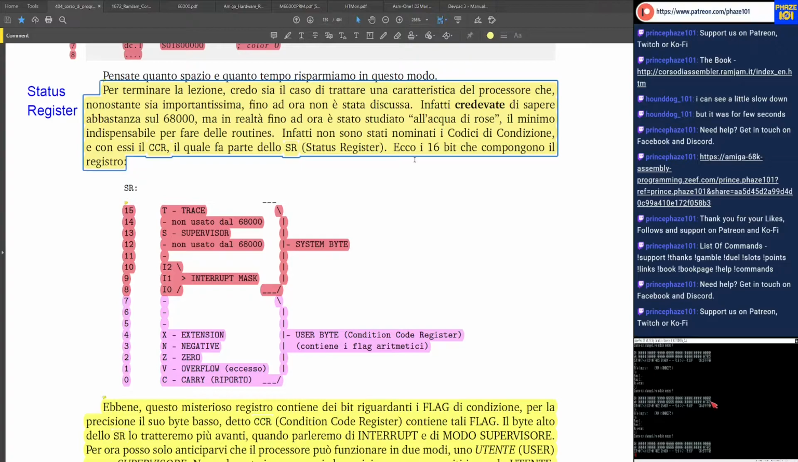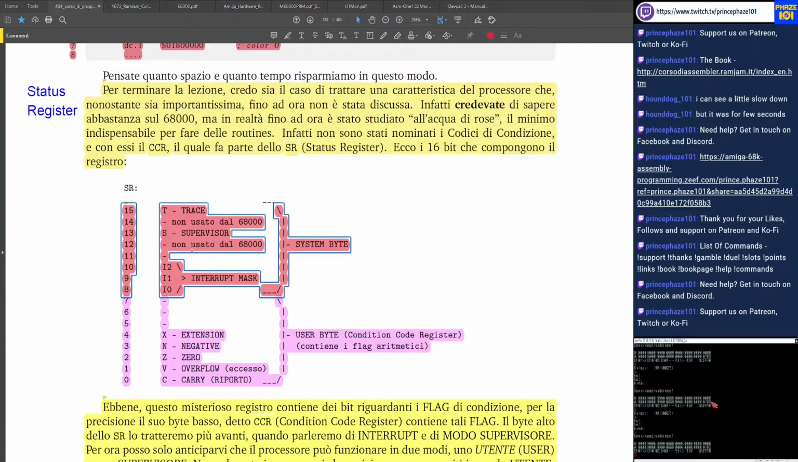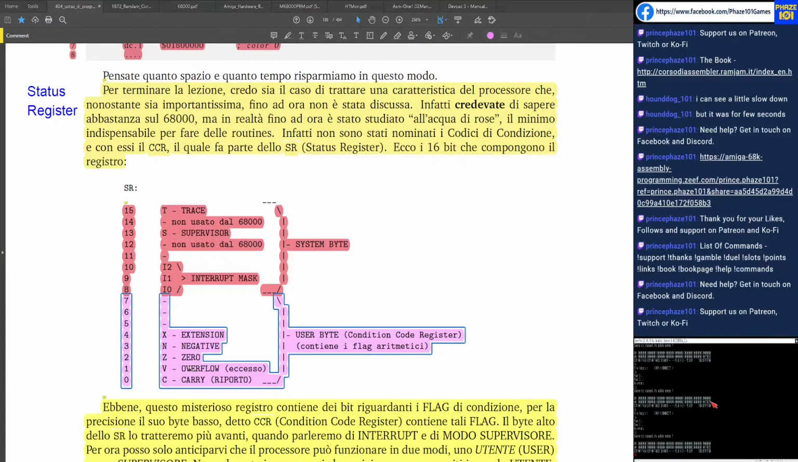Now, in the case of the 68,000, it is divided in two. We have the system byte, as he calls it, or supervisor mode, and we have the user mode or user byte. So the lower 8 bits is our user byte, and the upper 8 bits of this 16-bit register in the CPU is the system byte or supervisor mode, because you can only access them being in supervisor mode.